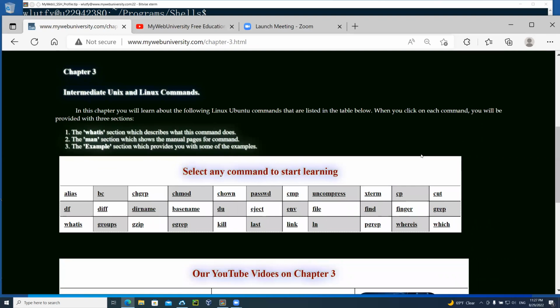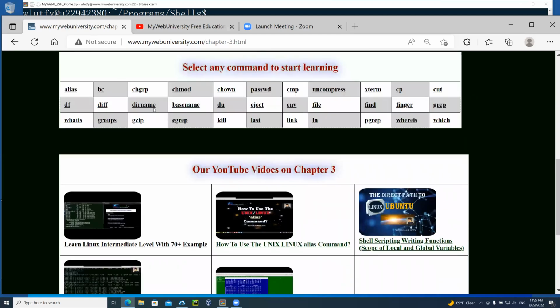Chapter 3 has another 33 commands, but these are intermediate UNIX commands. So you're welcome to watch them and then practice them similarly, like I showed you for the basic commands, except the commands are intermediate level. I consider them an intermediate level.